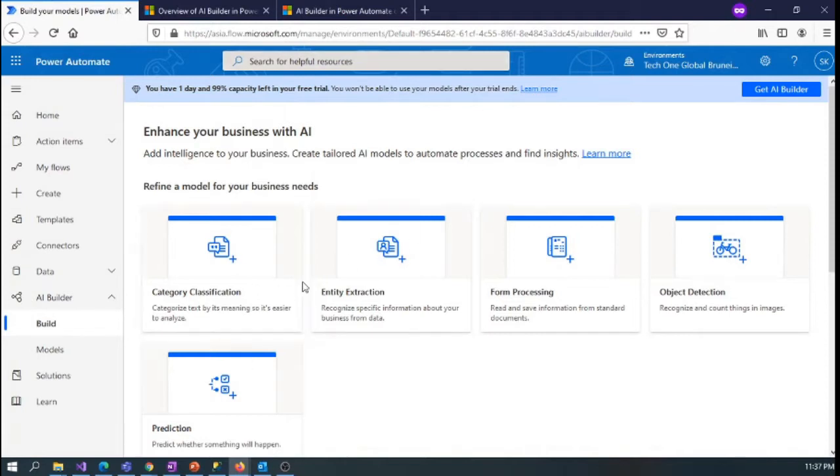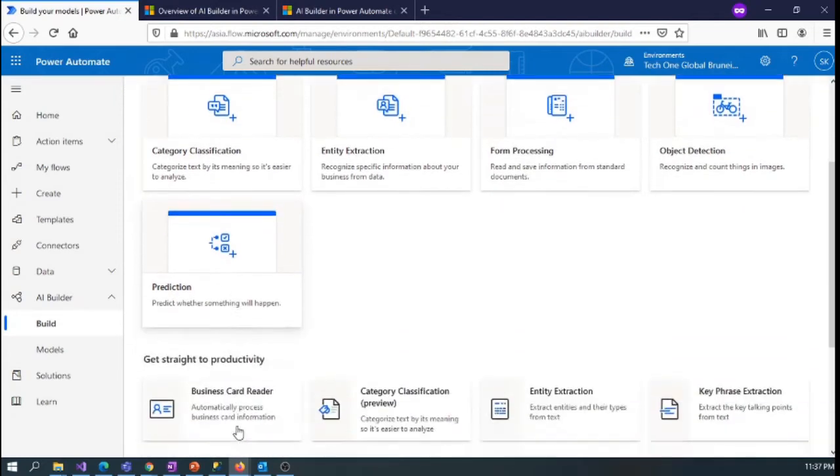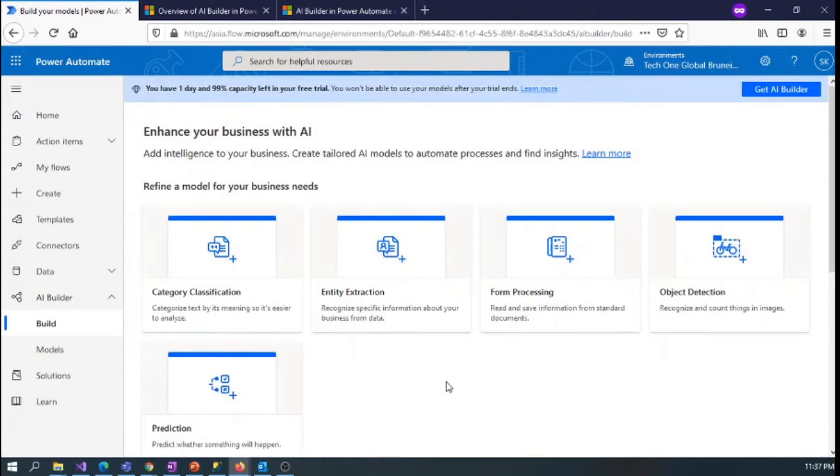So this is our demo site. I am in Microsoft Flow. Here in the AI Builder, different types of AI models are available, for example, category classification, entity extraction, form processing, object detection, predictions, and so on. Today I will show how we can use the form processing model and train it for further use in Power Apps and Power Automate.